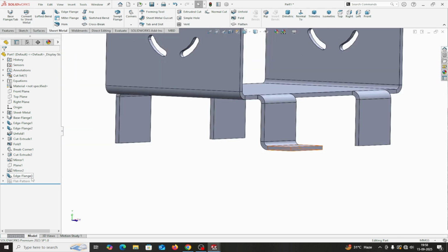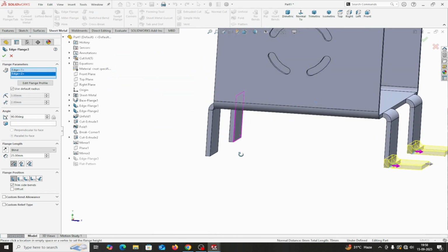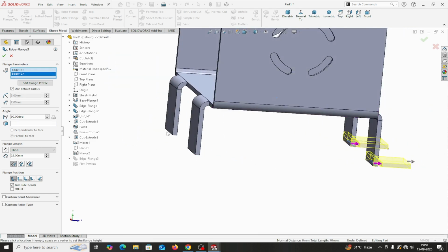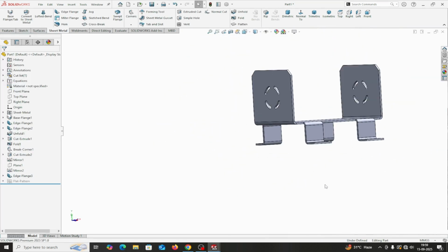The same way, added. Same way, this one, this one, this one. Metal is inside, outer virtual sharp, 3 mm. Height is 25 mm. This way, I have created two flanges.